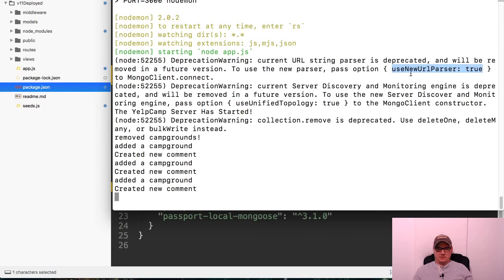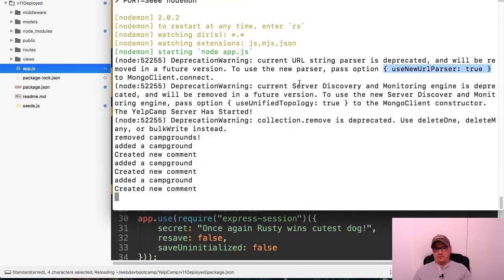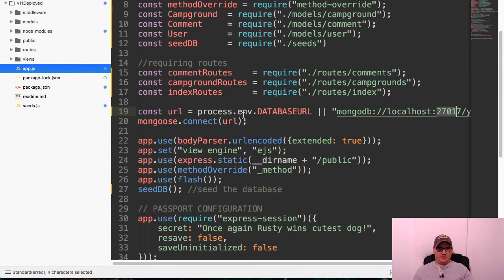To use the new parser, pass an option, and it gives you this object with a key value pair, so this is considered an option: use new URL parser true to Mongo client.connect. That's the part that'll throw you off, because in Colt's course we don't use Mongo client, we use Mongoose. So take this, go to app.js, and mind you, if you copied these errors into Google, you would almost certainly end up at the deprecation warnings page for Mongoose, which would have the solution we're about to put in together.